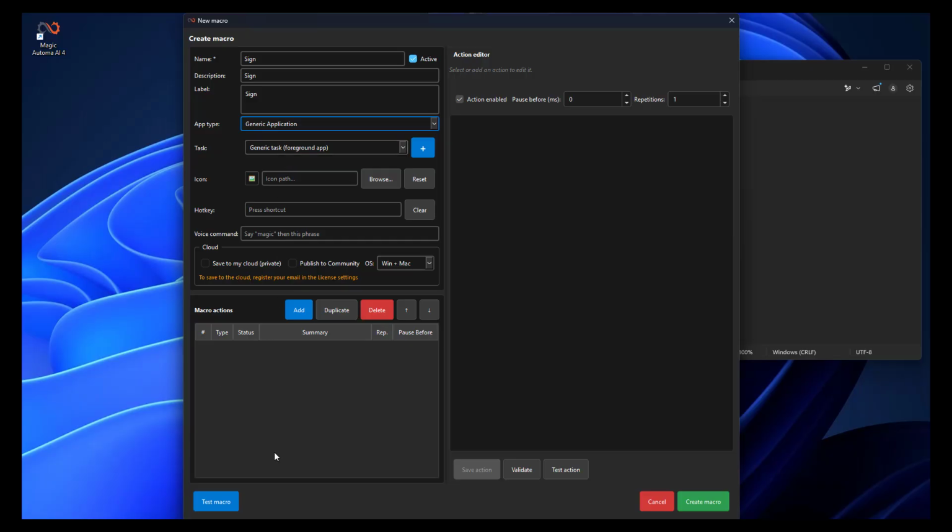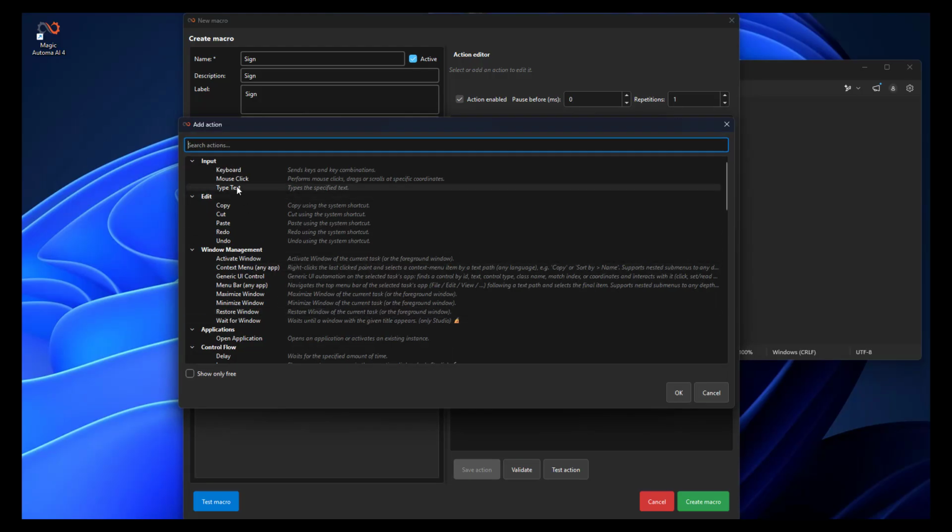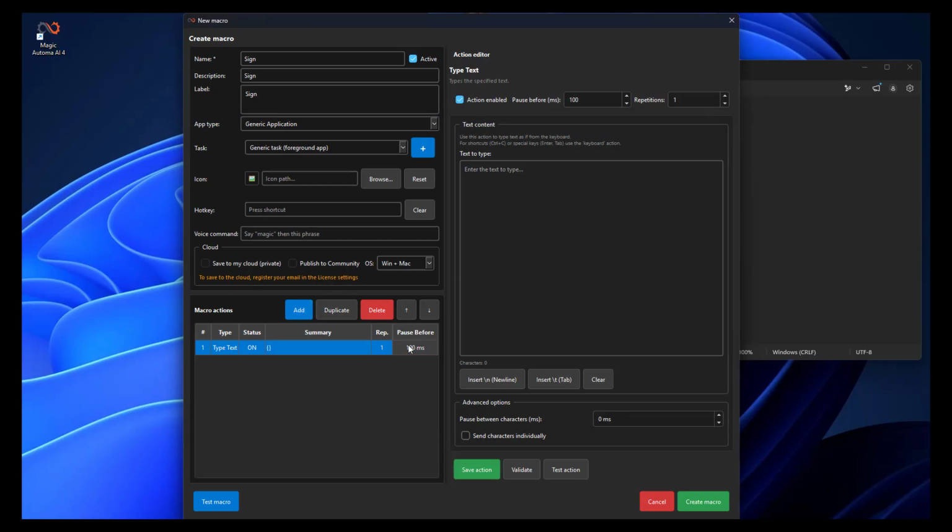A macro is a list of actions executed in order. I add the first one, a text action, which types for me. In the field, I put the first line, best regards. Every action has its own parameters. For text, it's simply what to type. For other actions, it'll be keys, coordinates, timings. The form builds itself based on the action type you pick.